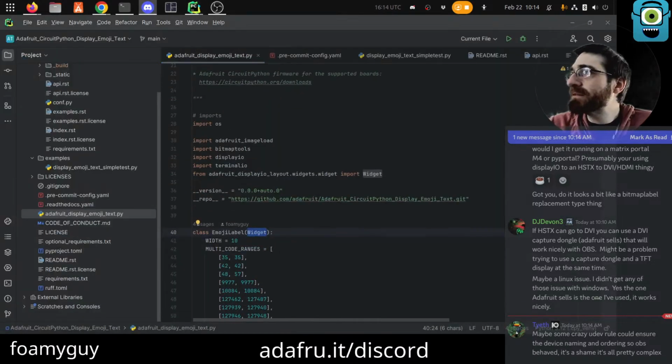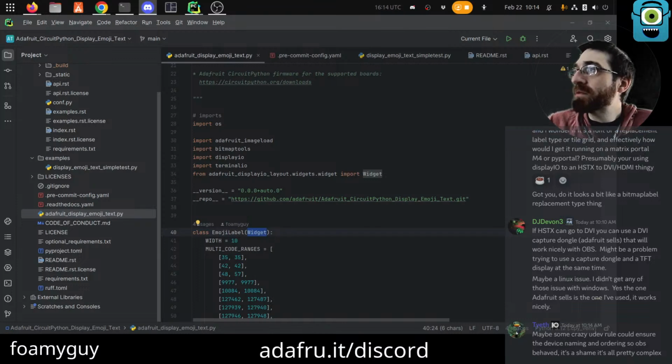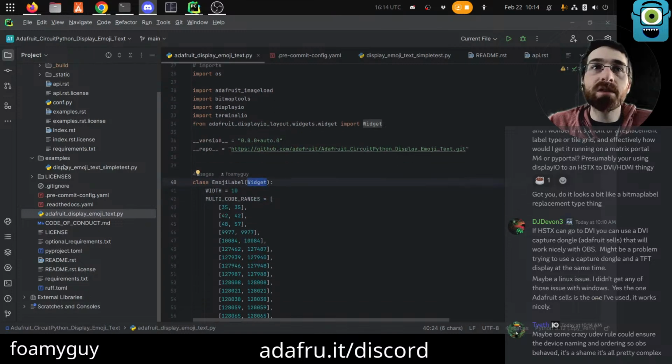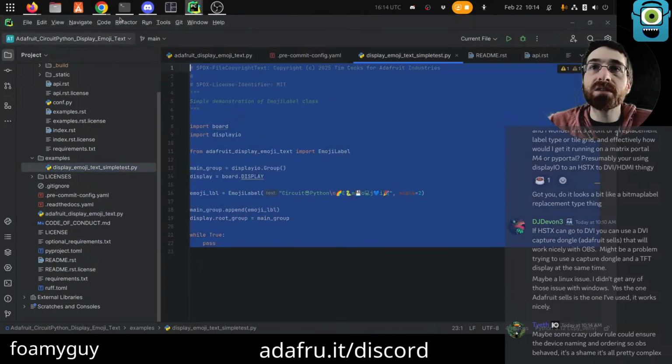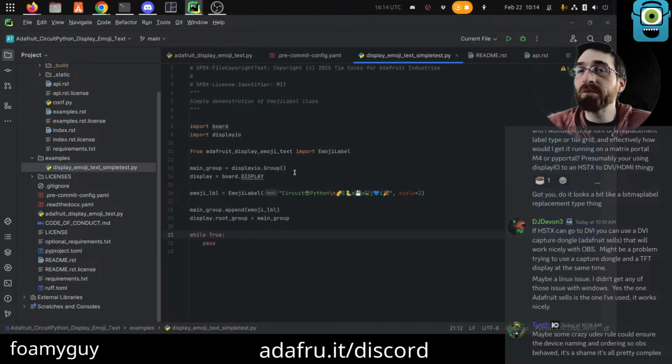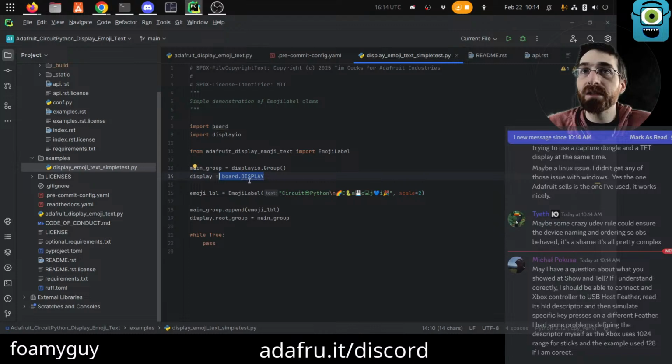Let me see. Did I answer all the questions? How would you get it running on a Matrix Portal? Yeah, so it should be easy. You just get the library, and in fact, this sample should just work on a PyPortal as is. On the Matrix Portal, the only thing you would need to change is initialize your matrix display, and then set matrix.display instead of board.display. The rest of this code should just work on a Matrix Portal as well, I'm pretty sure.